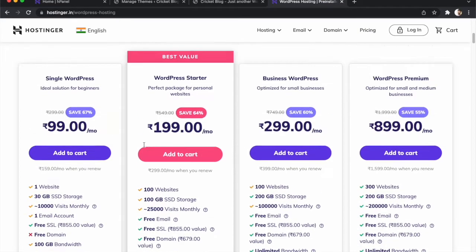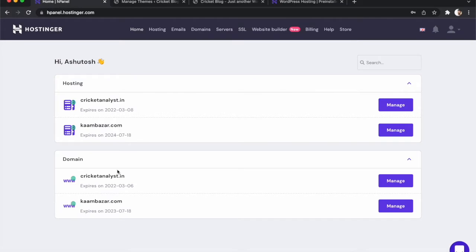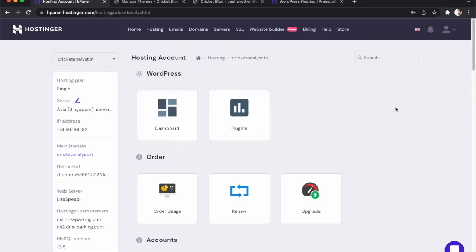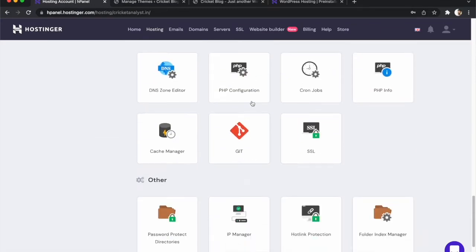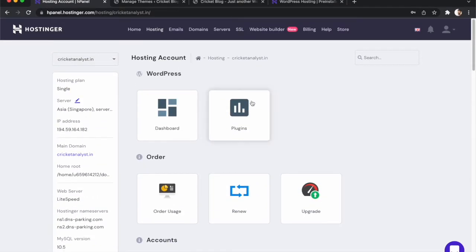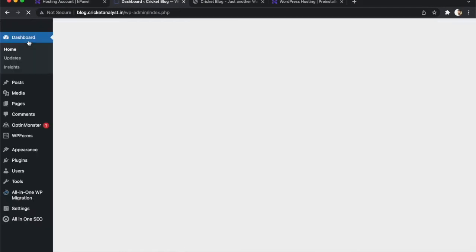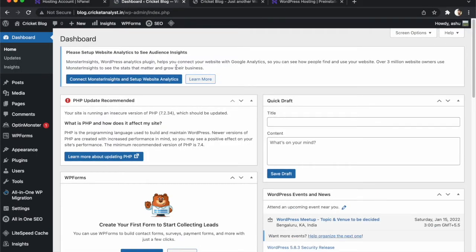After purchasing the domain and hosting, you get this type of panel, where we can manage all these things. From here we can access the database and all these files. After purchasing and installing WordPress, you will get the WordPress dashboard. So currently we are in the WordPress dashboard, and before starting work on the cricket news website, we need to set up some settings in WordPress.